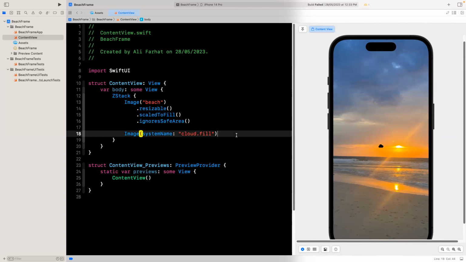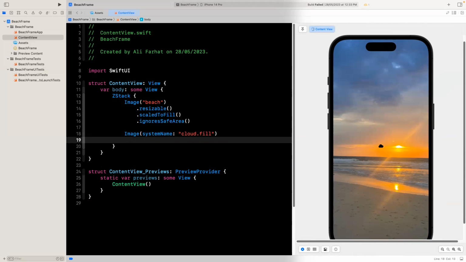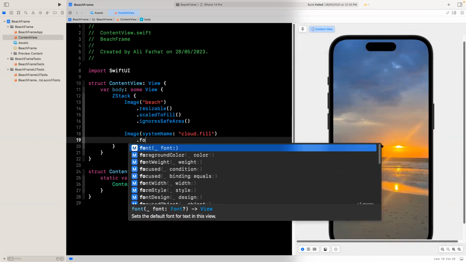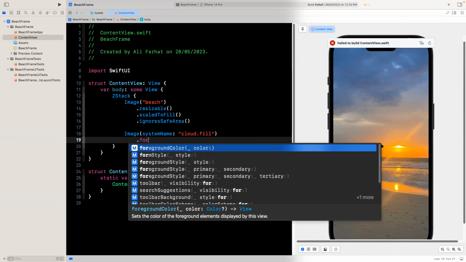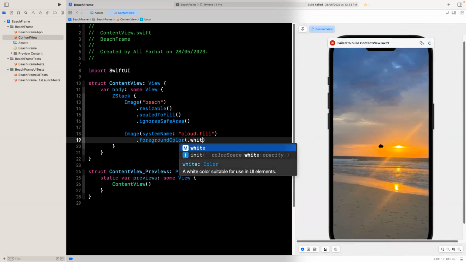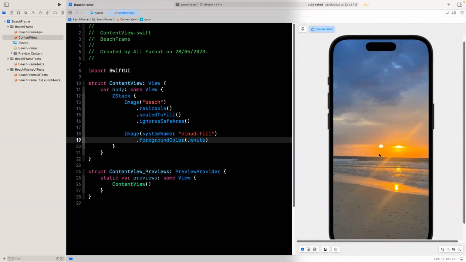It's dark, so we need to change the color. Now, what can you do? You can use, for example, foreground color. These symbols, images are just like fonts. You can change the sizes of them. You can change the color. You can change the position, all that. So let's say foreground color, and I'm going to make it white, for example. So this is a modifier. And now my cloud is white. All right.